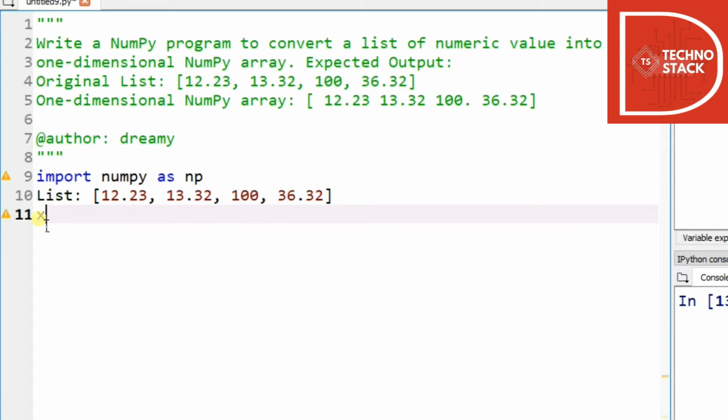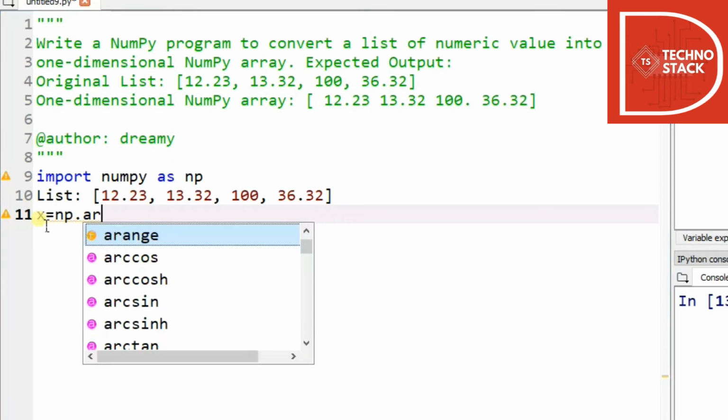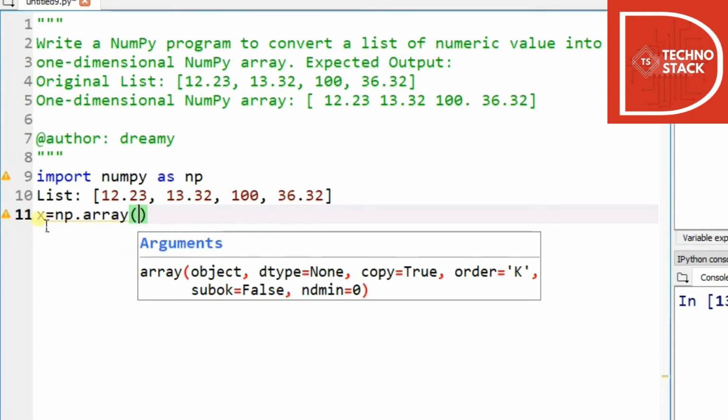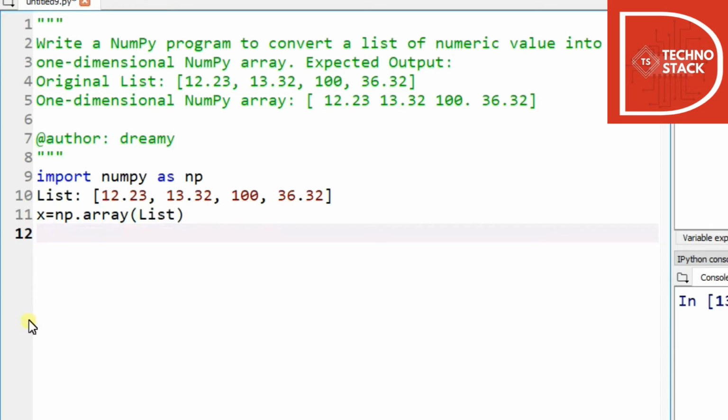We save the array that has been converted in a variable called x. Then we say np.array, and we have this variable over here, list. So we'll be using list over here, and we just have to print x.